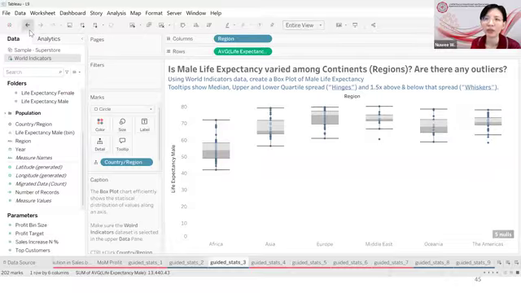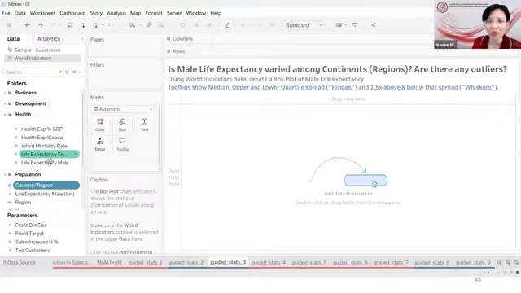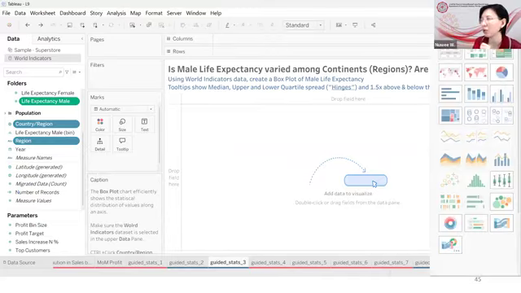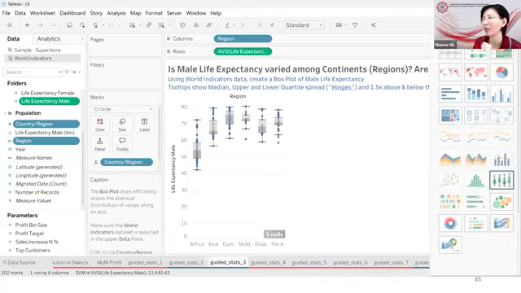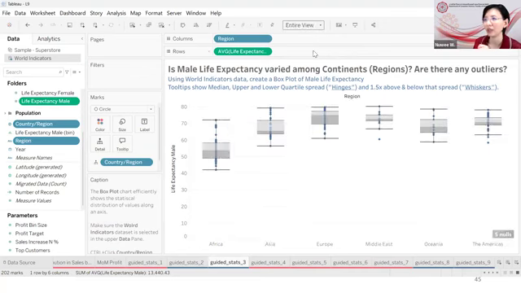Again, let me do that again. I click country region and then control click life expectancy male. And actually I can also control click region at the same time, or I can do that later, and then go to Show Me and then double click the box and whisker plot. That's what I get, and then just entire view here.